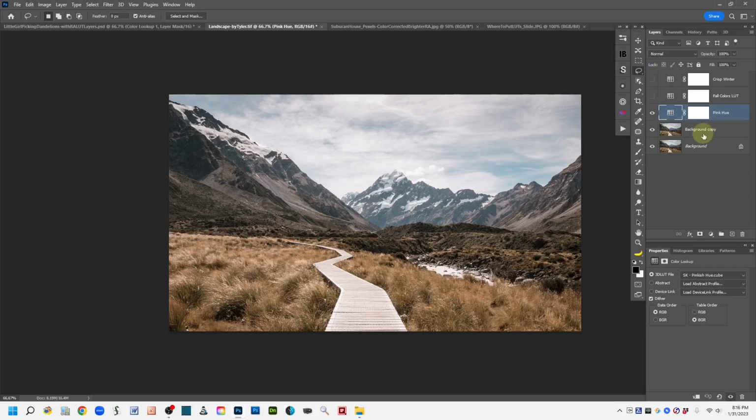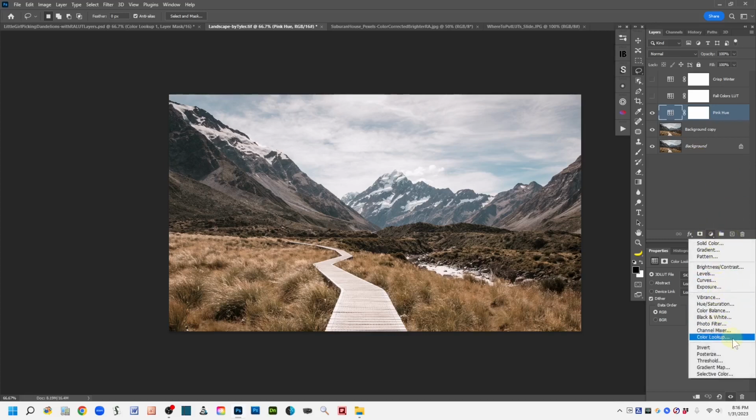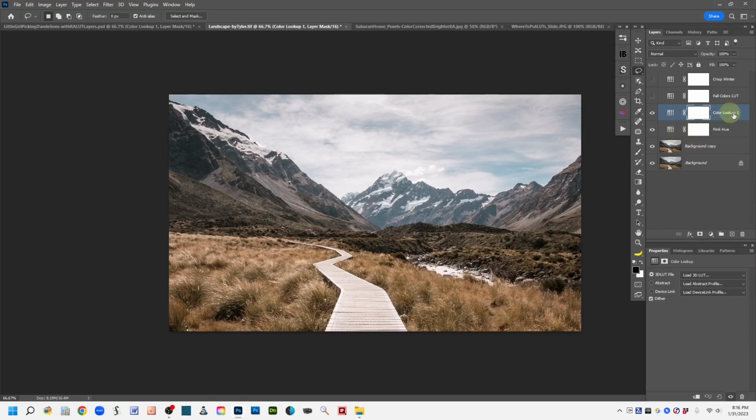Now, something else I wanted to point out to you. So again, let me light up all of these and I'll just show you the difference. So if we go to that look, that's our winter look. That's our fall colors look. And that's our pink hue, okay? Now, if I come down and add another color lookup layer down here, all right.